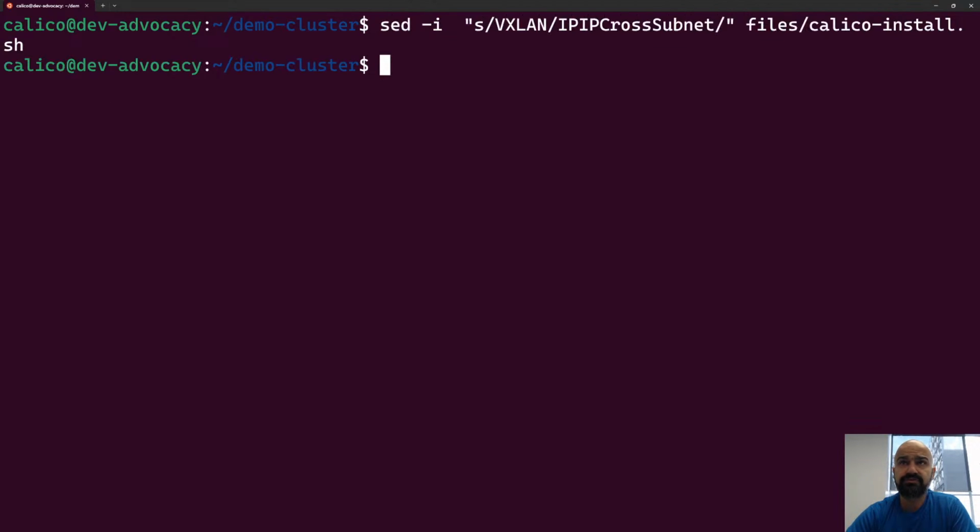Anyway, I'm going to change the encapsulation to IP/IP. This is because, as I mentioned, in a cloud provider, things are happening in layer 3, and the pod CIDRs that Kubernetes has are not known to the cloud provider. So we need some sort of encapsulation to move this traffic between these nodes. Now that that is done, we can hopefully go ahead and proceed.